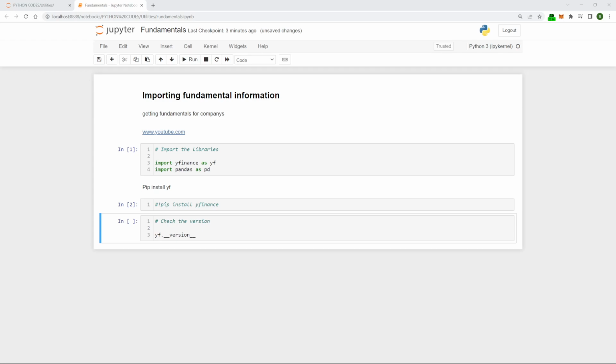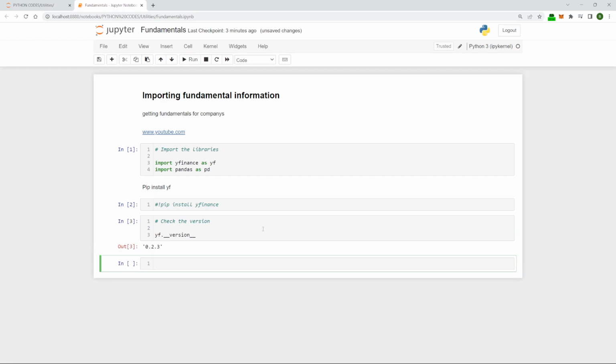If you've had yfinance installed for quite some time, you might want to check the version you're running, because when I was going through this program I was having problems as I was running an old version. So we type in yf dot, then two underscores back to back, then version, and then another two underscores back to back. If you type that in and run that cell, hopefully you'll get something like that.